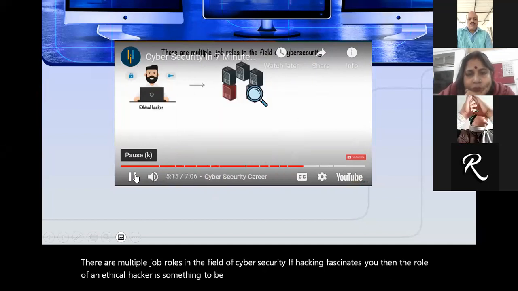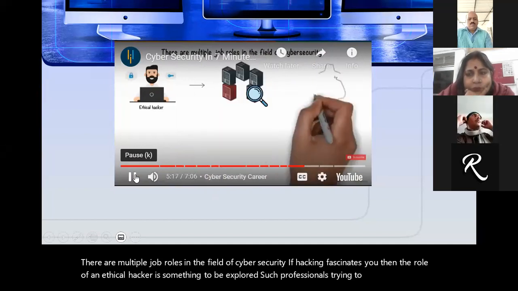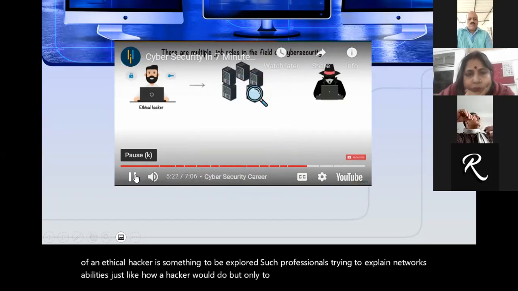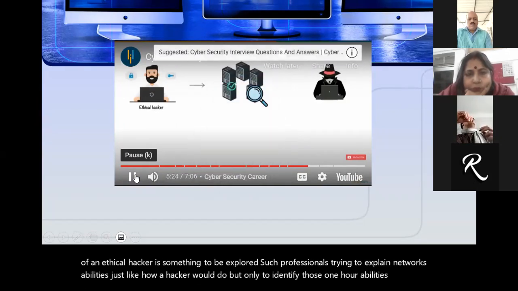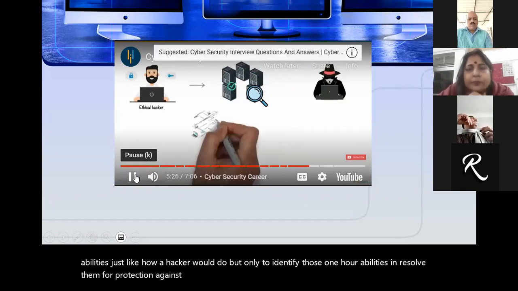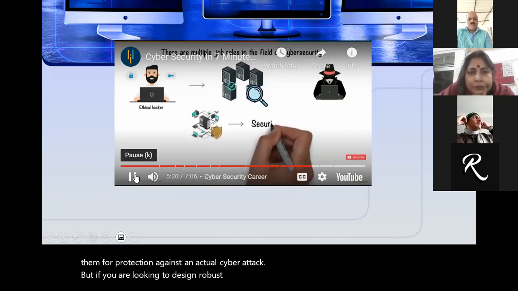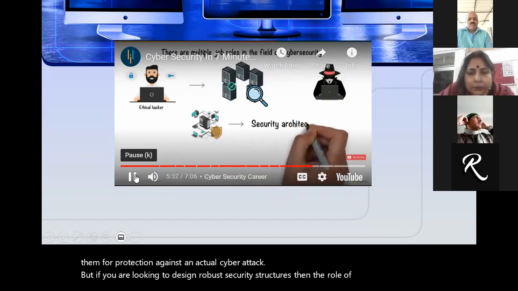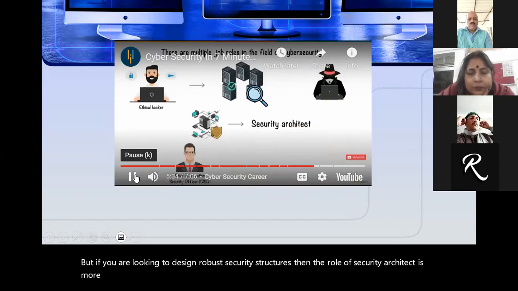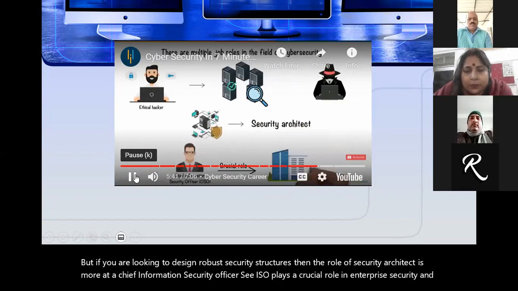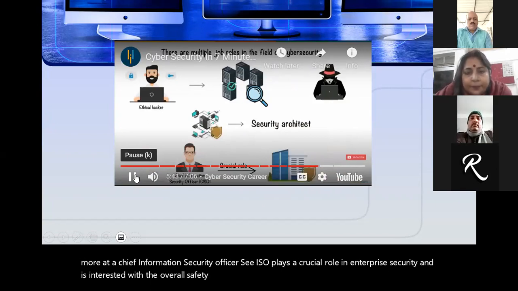Such professionals try to exploit a network's vulnerabilities, just like how a hacker would do, but only to identify those vulnerabilities and resolve them for protection against an actual cyber attack. But if you are looking to design robust security structures, then the role of a security architect is more apt. A Chief Information Security Officer, CISO, plays a crucial role in enterprise security and is entrusted with the overall safety of the information in an organization.